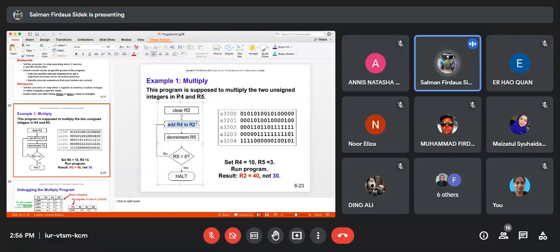How about the value of R4 at this stage? The same, 10. Okay. Next line, decrement R5. What is the value of R5 at this stage? 3 decremented becomes 2. Okay, R5 is 2.